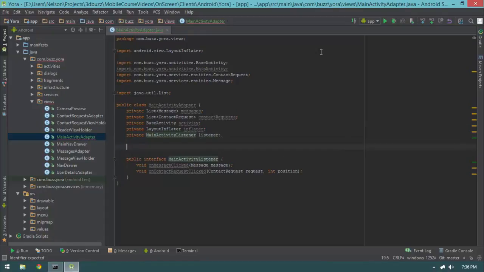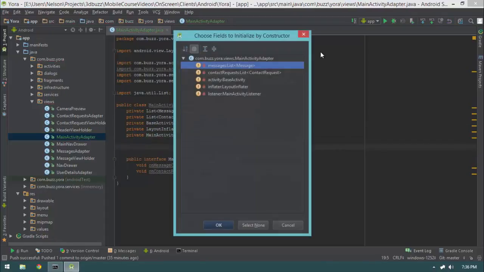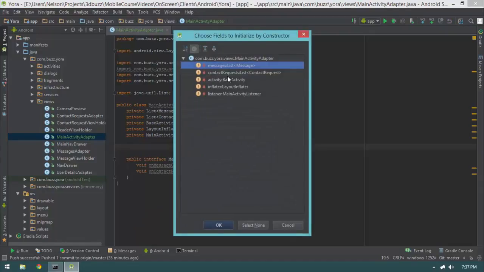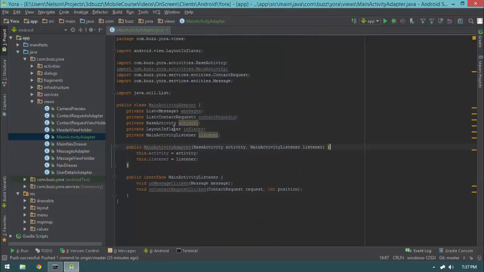Now let's go ahead and create our constructor. My constructor is going to be taking in an activity and a listener, and those are the only two things. I was able to hit Alt Insert to generate my constructor, and then I'm going to click on activity and listener and hit OK, so that both of these get pulled in.